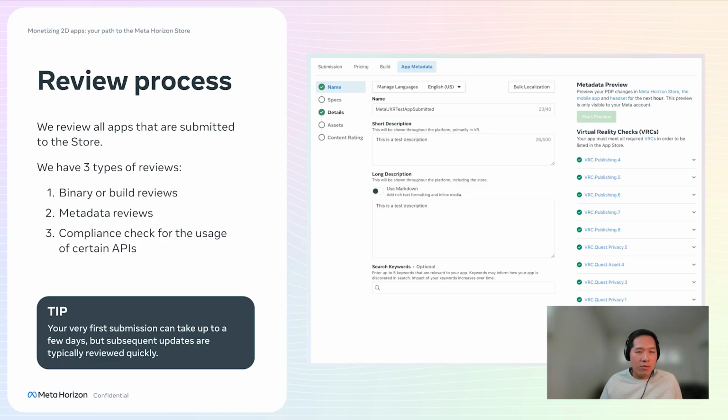One example is that we require that 3D content hit a consistent 60 frames per second, but we make this a recommended but not required VRC for 2D content. We have some really great documentation around each VRC that I would recommend that you check out in our developer center. Next, I want to cover metadata reviews.